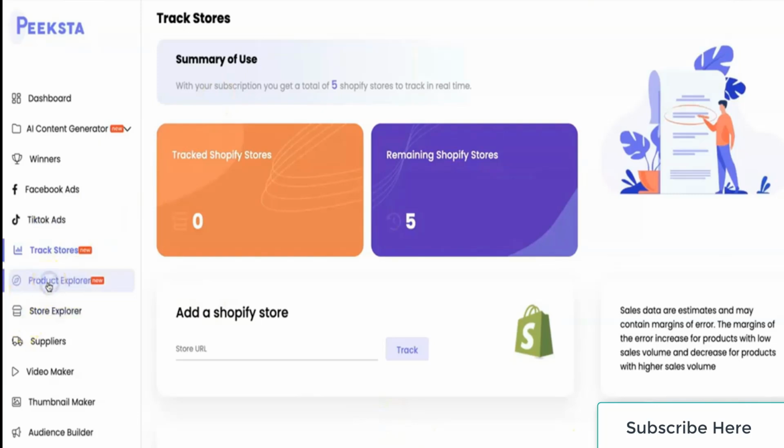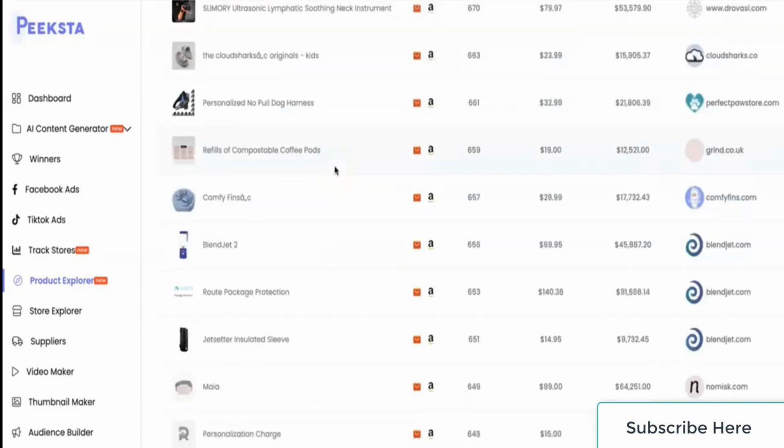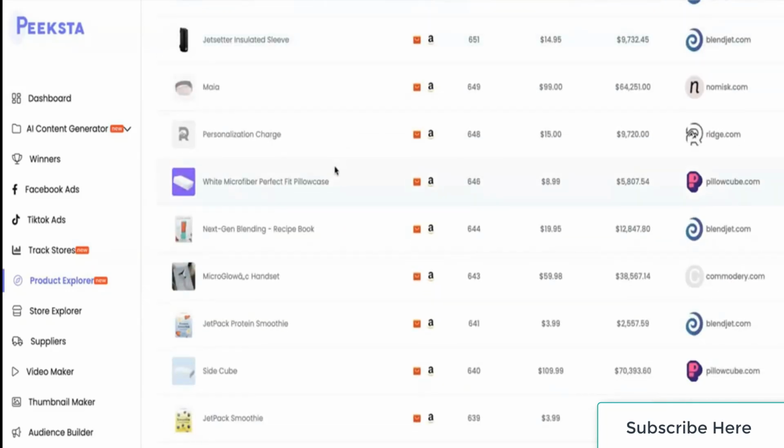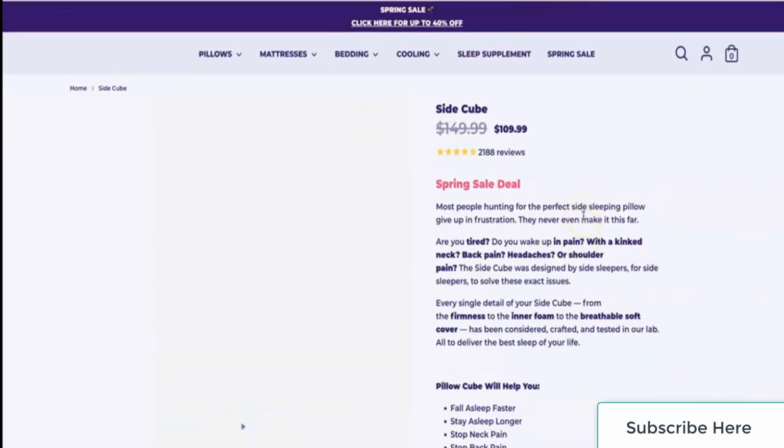You're also going to see their income for the month and status of the store. So now let's take a look at Product Explorer here. So this Product Explorer is going to give you a list of different products, and there's also going to be a link to the store selling this product. So if I click on this, it's going to redirect us to the store selling the product. And as you can see, this is the product.